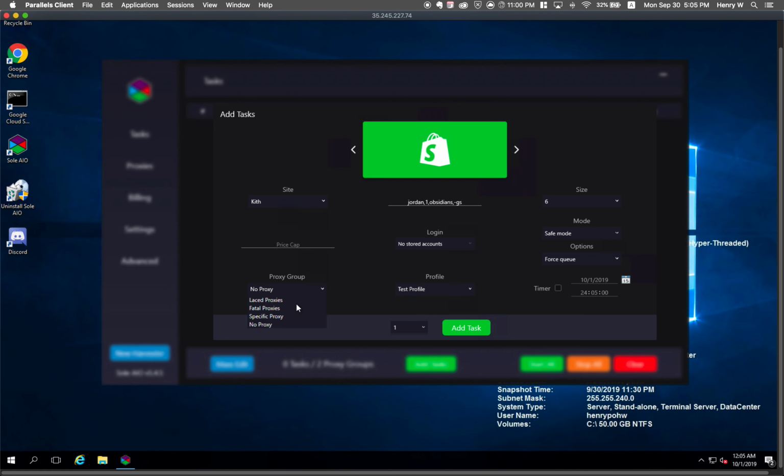For proxy group, again, here is where you can choose whatever proxy you want to use. So if you want to use, let's just say, lace proxies, you would click lace proxies. And for example, if for some reason your lace proxies data ran out during the drop, then if you know that fatal proxy still has some data left, then you could edit all your tasks to use fatal proxies. So you use fatal proxies.